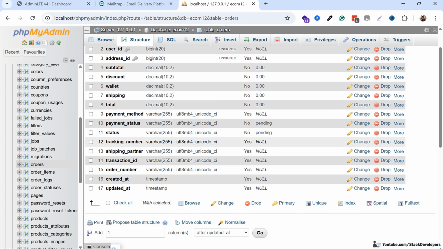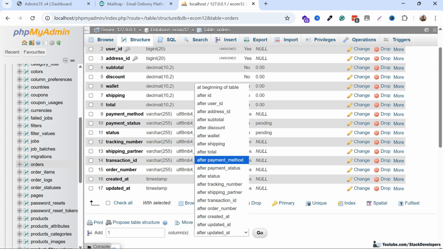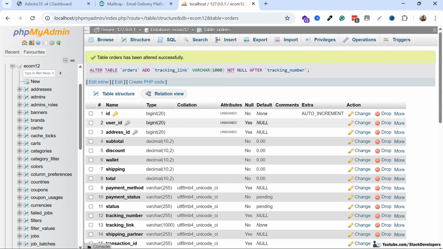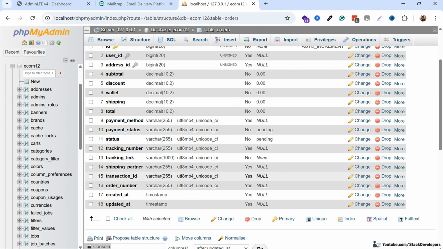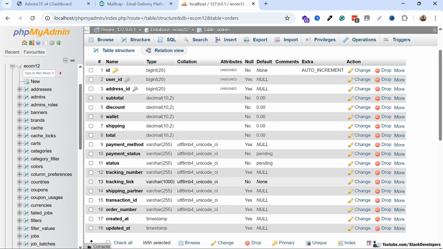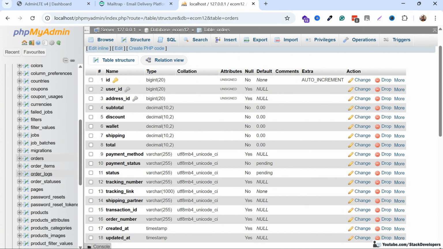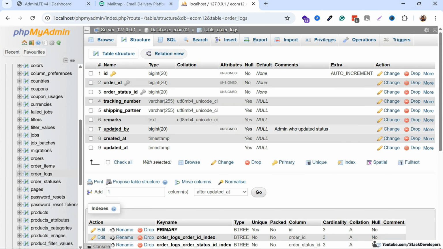Okay. So here after the tracking number, I am going to add one more column, and that will be tracking link. So I'm going to make it varchar with the 1000 length. Okay. Here we can see tracking link varchar with the 1000 length. Okay. In the traditional MySQL, that will not accept more than 255 characters, but now there is no limit of that. Okay. So in the order log as well, we are going to add the tracking link after tracking number.